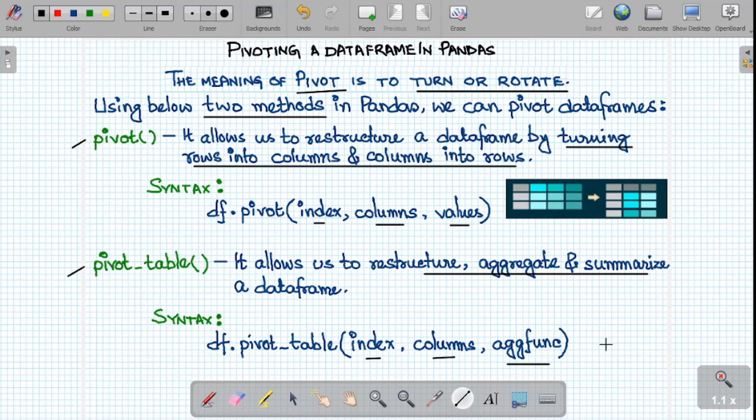Let's summarize the session. We know pivot means to turn or rotate. There are two methods we have to remember to pivot a data frame. There is a method called pivot where we can simply restructure a data frame by turning a few of the rows into columns and a few of the columns into rows. There is another method called pivot table which does something more. In pivot table, we can even aggregate or summarize the data of our data frame.